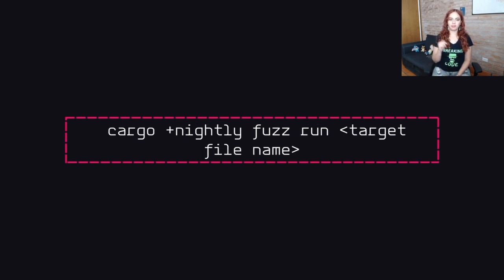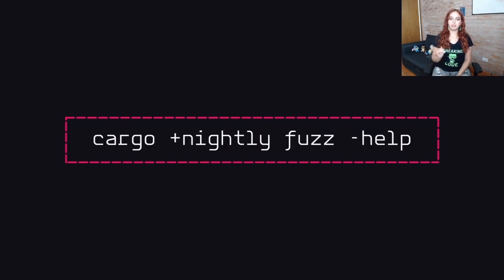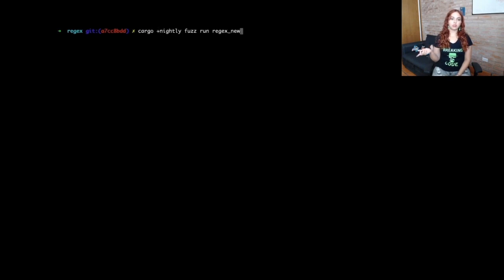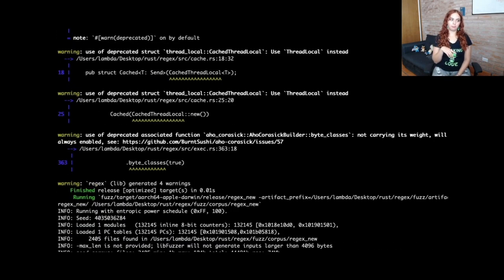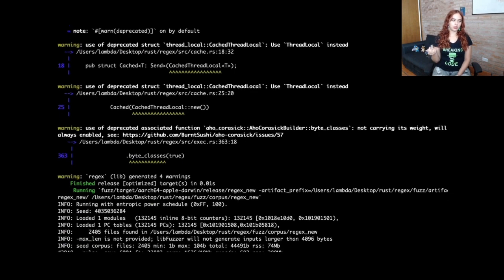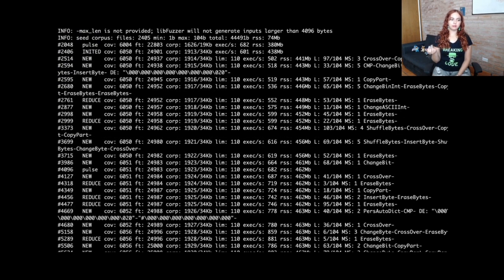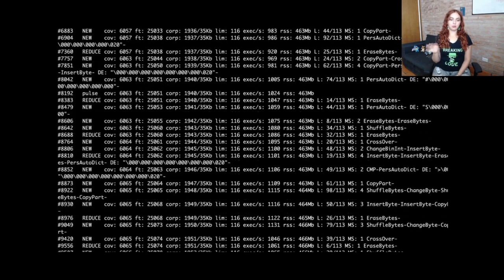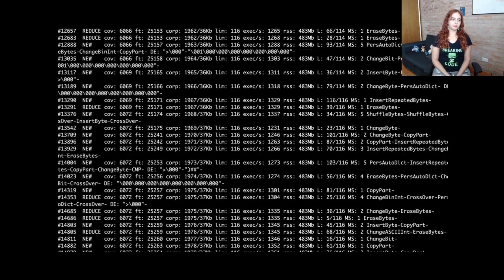After that, write the fuzzer and use the command cargo +nightly fuzz run and the target's file name to run it. You can run the fuzzer with other functionalities, which can be checked using the command cargo +nightly fuzz --help. And the execution will look like this. It takes some time to start. And then, once it finds a crash, it stops.